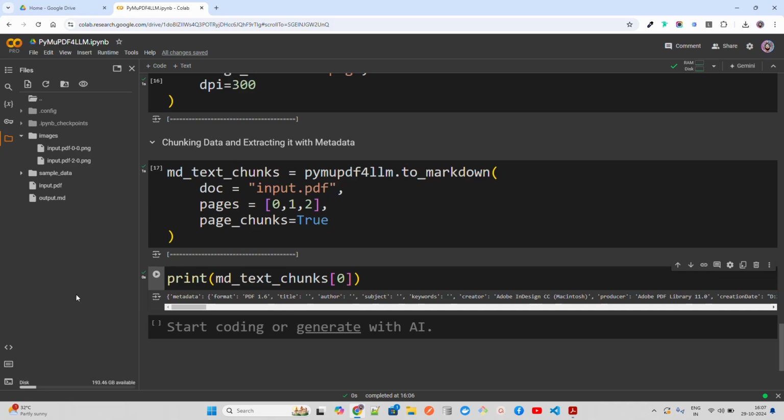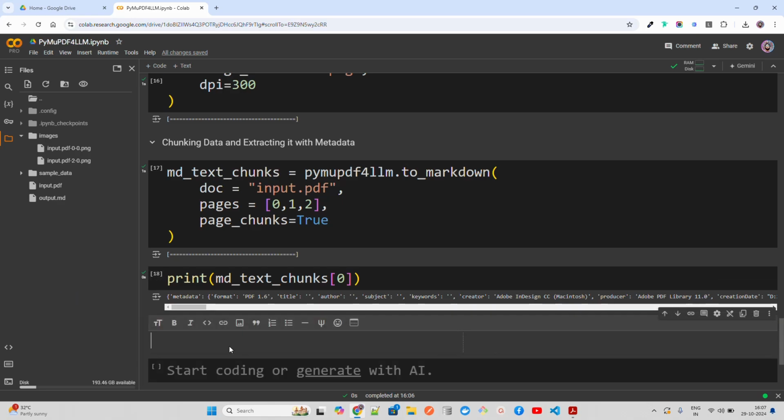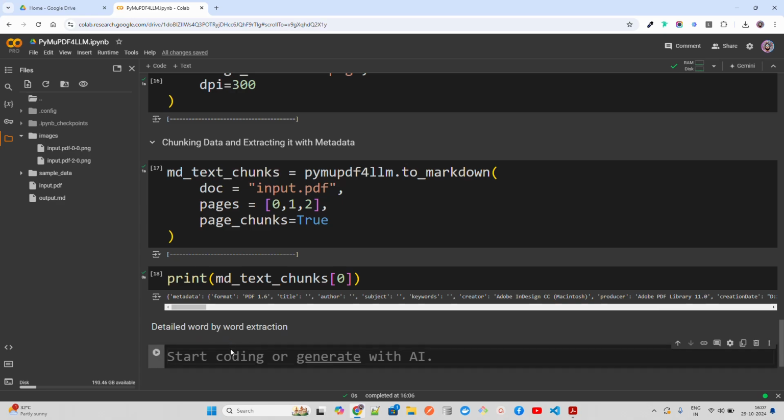You can also get detailed word by word extractions, if you want. Let me show that. When you are building named entity recognition kind of applications, which are very important in natural language use cases, you also need word by word extractions for this, right? So that's what I'm going to do here.